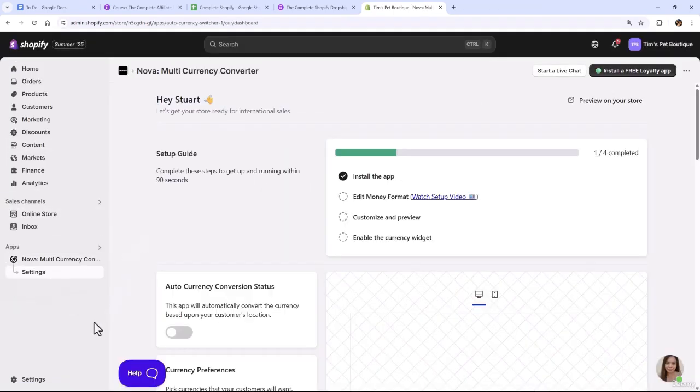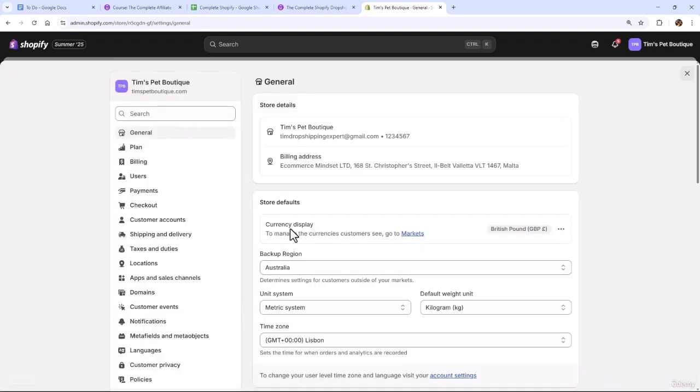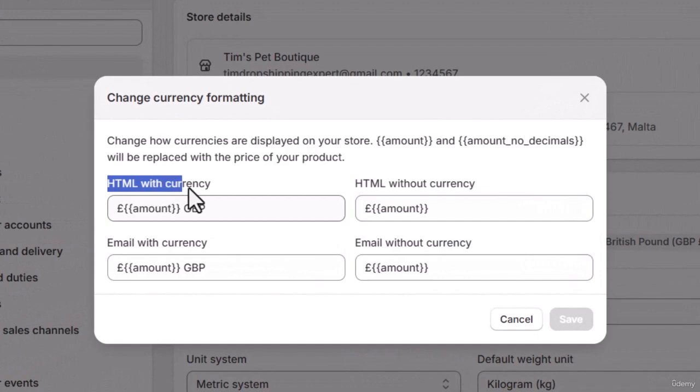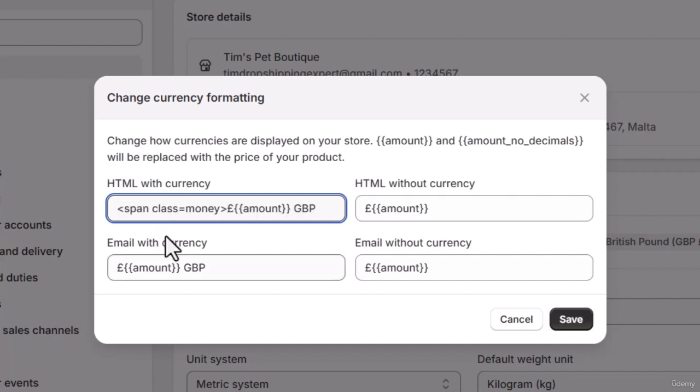Next up, I'd like you to come down to the settings and go to the currency display, where of course we were in the last lecture. Click on the little dots on the right hand side, but this time click on Change Currency Formatting. And then for this field where you see HTML with currency, put your cursor right at the beginning and type in span class equals money. And don't forget to include those two little chevron signs.